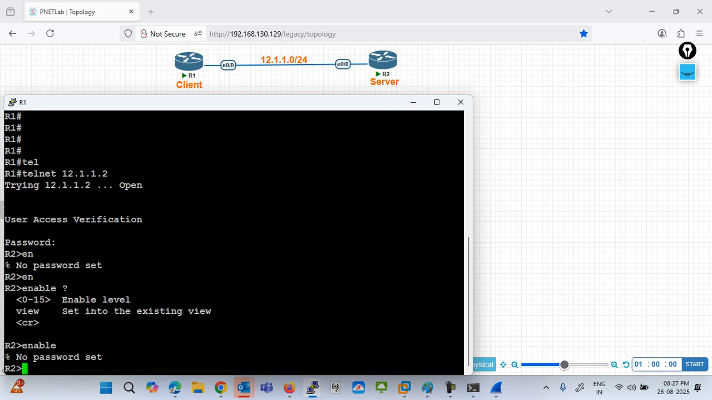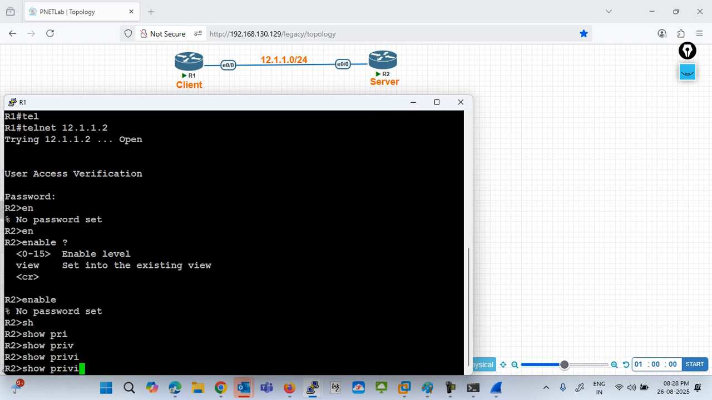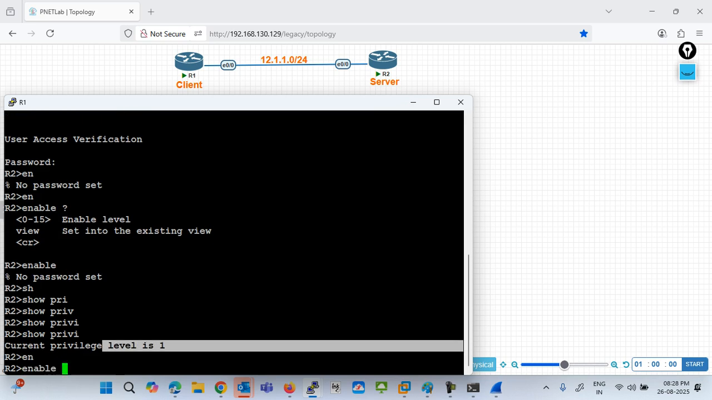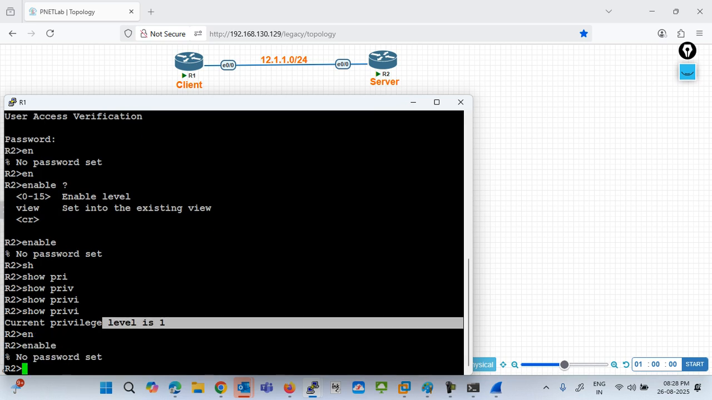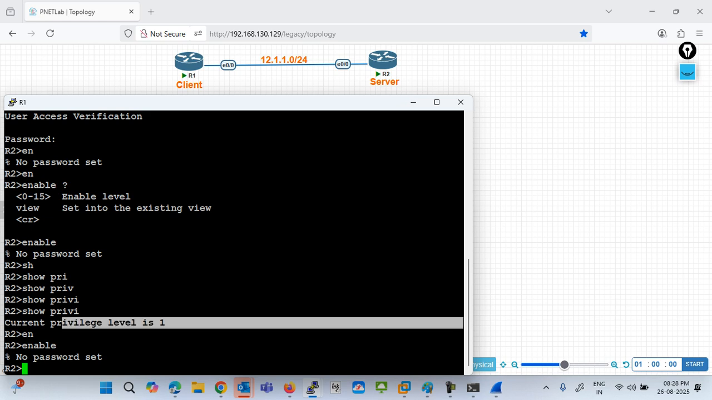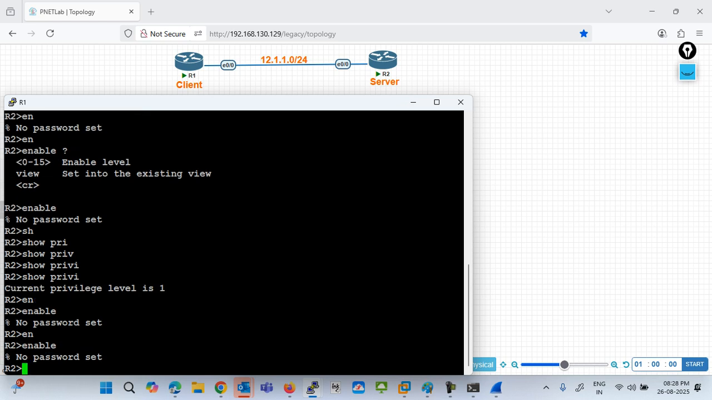Whenever we configure telnet, we need to configure the enable password or enable secret password. That is your privilege 15 password. If you check show privilege, currently the privilege is 1, and using the enable command you are asking for privilege 15. Are you getting my point? That means you are on a lower level, and after this enable command you are asking for a higher level. So how will the router make sure of that?